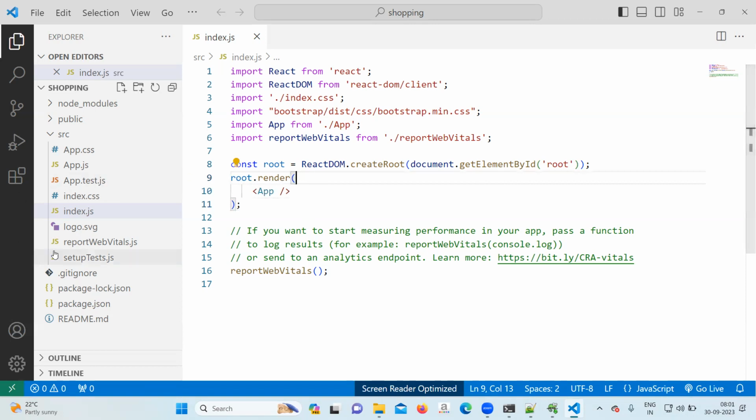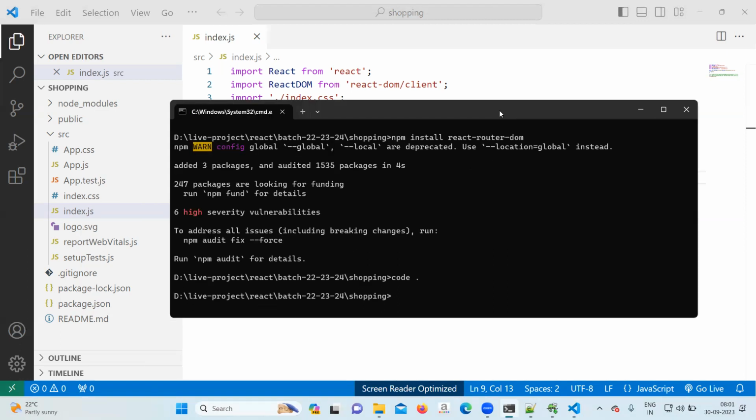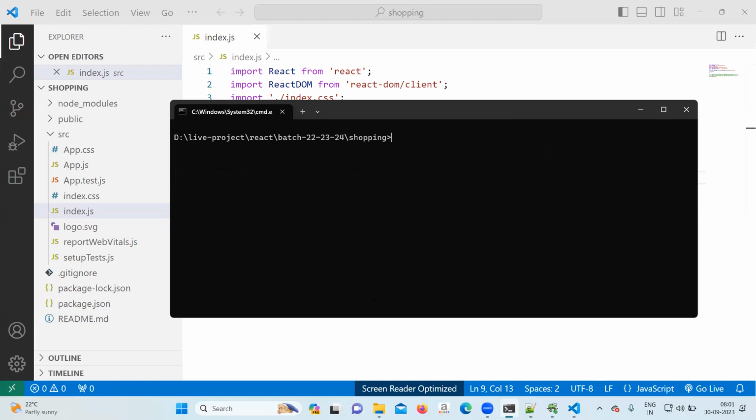Okay, then the next work will be, you can do npm start also. So we'll keep checking whether there is an error or not. So right here, npm start.